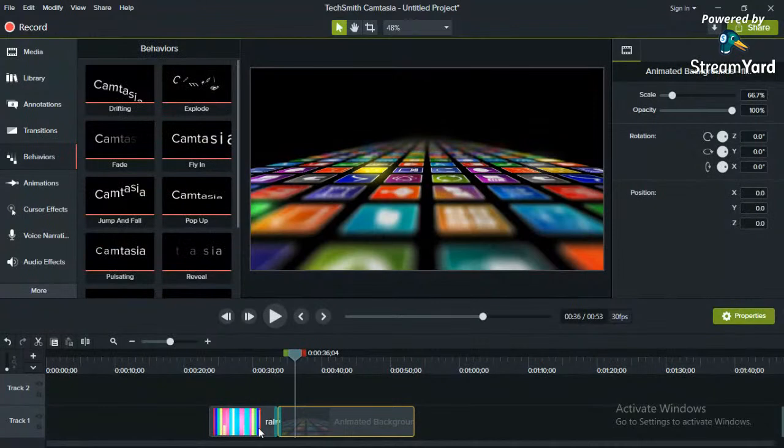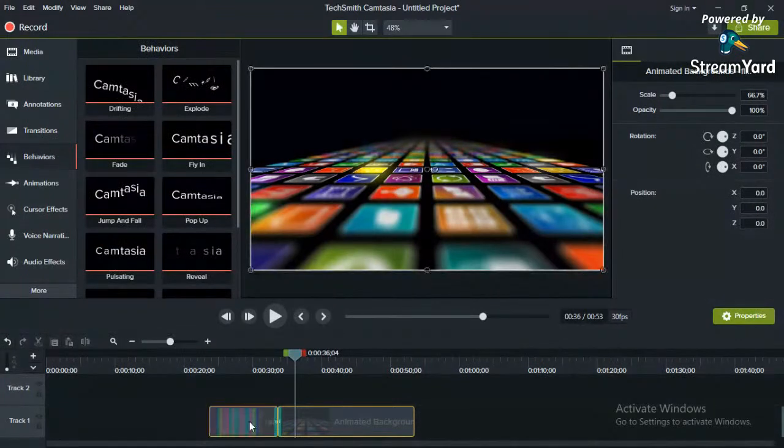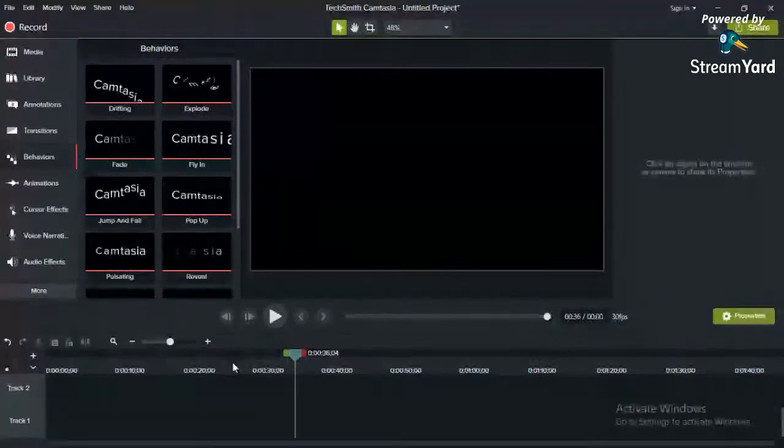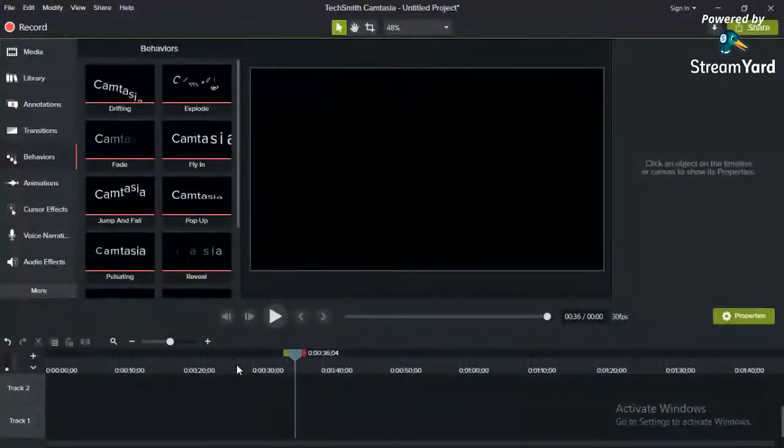So let's go to behavior. Behavior means what you can add to text. When you have a text, it's just the way you want your text to behave. How do I mean? For example, let me change this background to white.